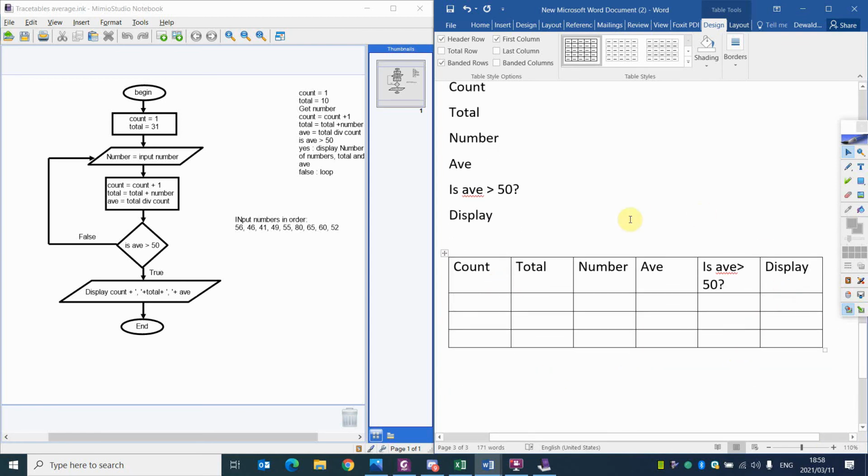Again, don't stress about it. I'm going to give you this whole trace table. You just need to fill in the insides. The instructions for this one is to input the numbers in order. So where it gets to number equals input number, you are only going to input the first one, 56. When it gets back to it, you're going to enter the next one, which is 46. Then if it gets back, you're going to enter 41. So you're not going to enter all of these numbers. You're going to take one number at a time, move on to the next. Okay, everyone get the idea?